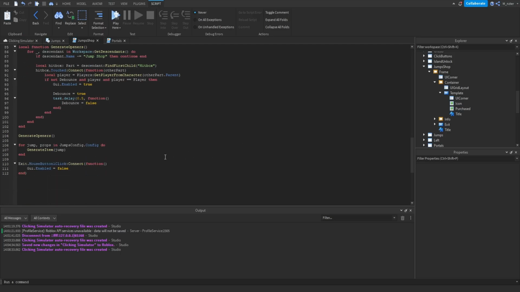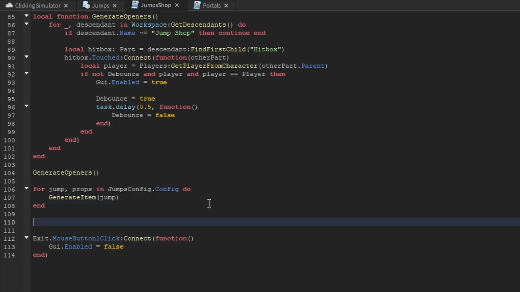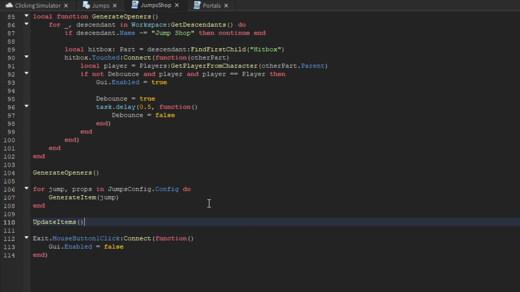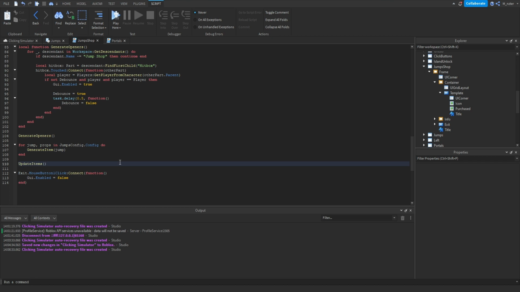So let's go a little bit further down in our script, and this right here is where we actually generate all of our items. We could turn this into a function. We could literally create a function called generate items and then just do that inside of here and then just call that function. But rather than doing that, we're just going to do the for loop right there, and then after that for loop's done, we're going to call update items. So first we're going to generate all the items, and then after they're all generated, we're going to update all of them with how they actually should look.